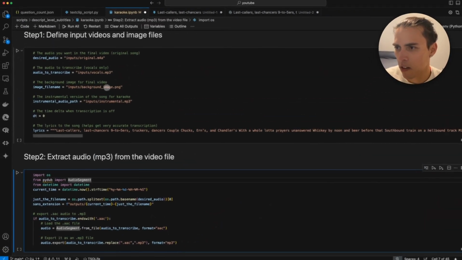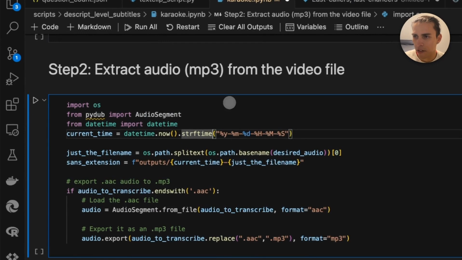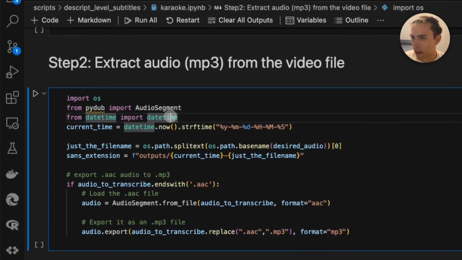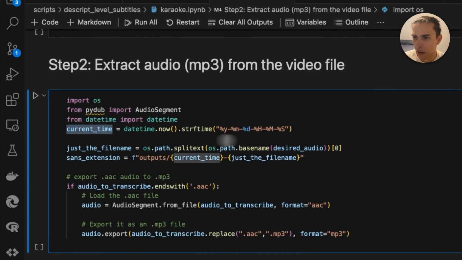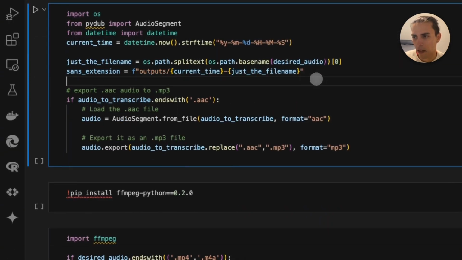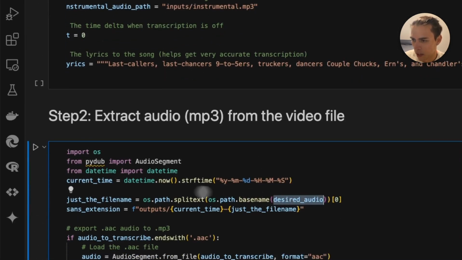Alright, so once I've defined all my inputs, the next step is to extract the audio from the video file. So I want to import all of these libraries. The datetime, I just import it so that I can create a current time of when I ran this, and then I use that for the file name so that it doesn't overwrite any files. But I start out by extracting just the file name from the desired audio. So that would be just original. That's what this is going to give me.